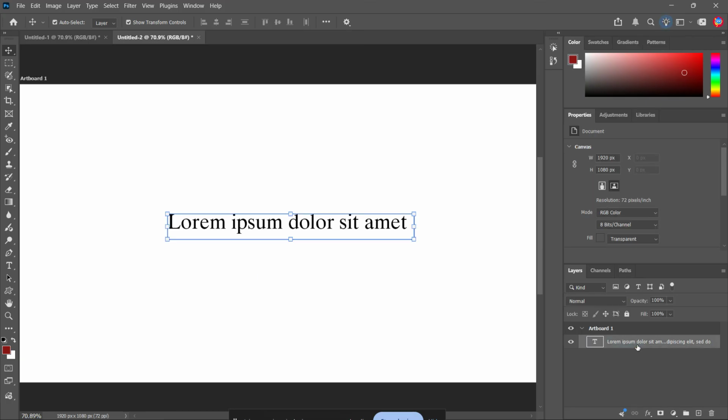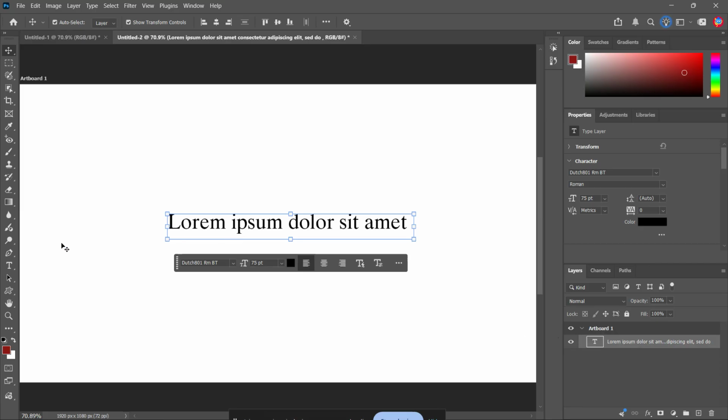Now, grab the Horizontal Type tool, which is the T icon on the left toolbar. This is important because the warp text options only appear when the Type tool is active. If you're using another tool, you won't see the controls you need at the top of the screen, so click the Type tool, then make sure your text layer is still selected.